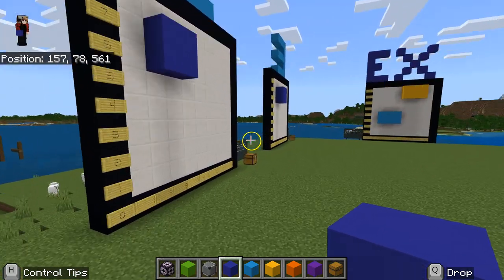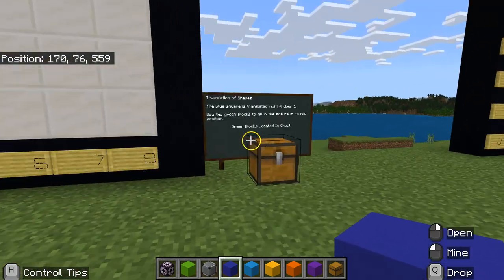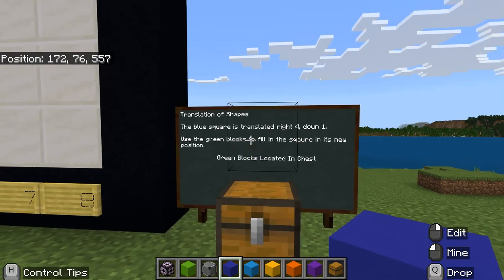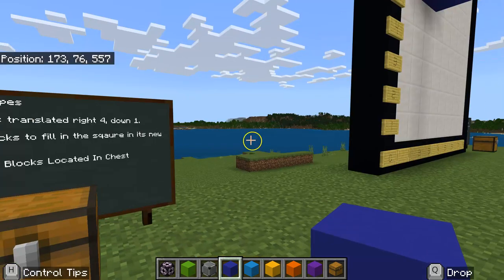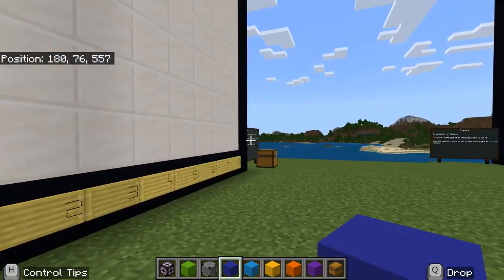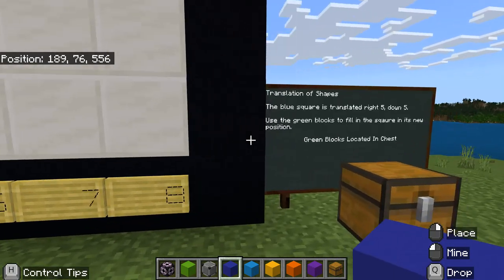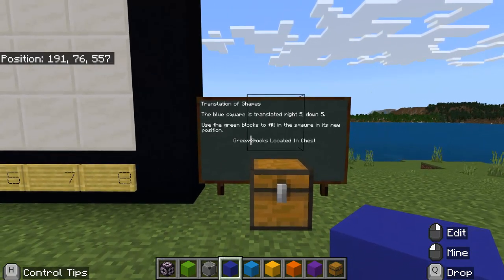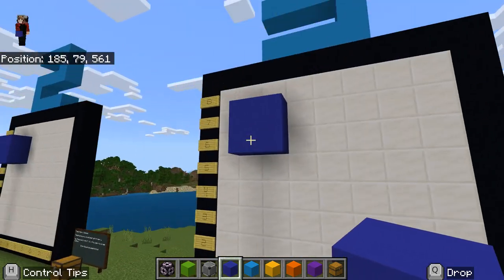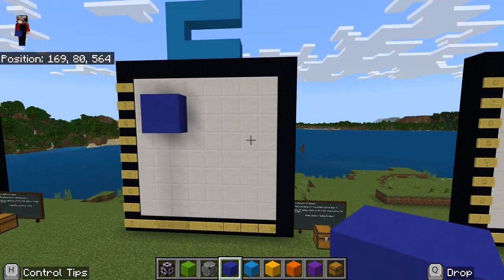Over here, it bumps it up 1. They are now going to translate the blue square right 4 and then down 1. And then over here is just going to the max. It's going right 5 and down 5. And they're going to represent their translations with the green blocks.